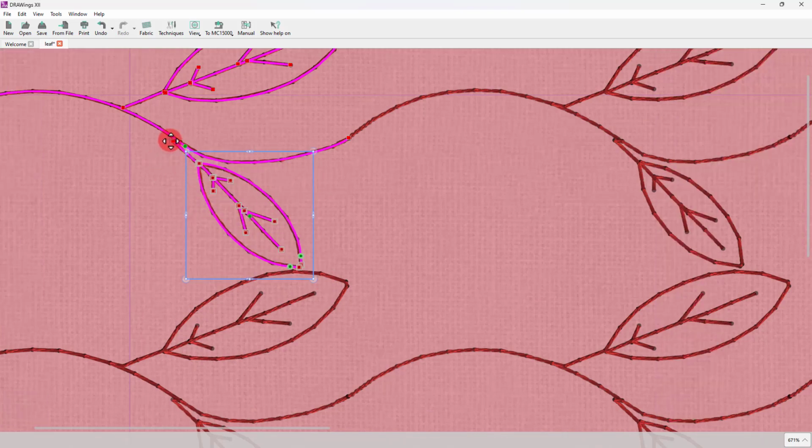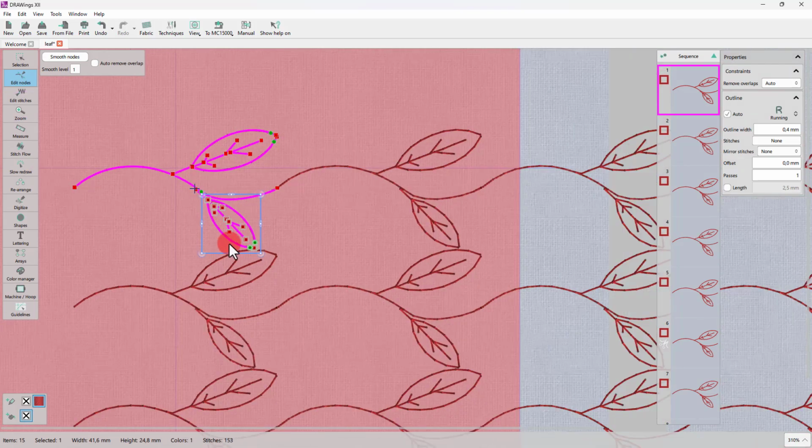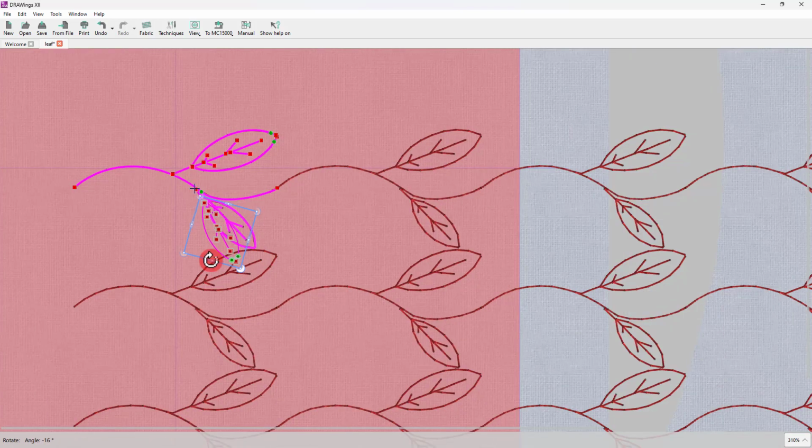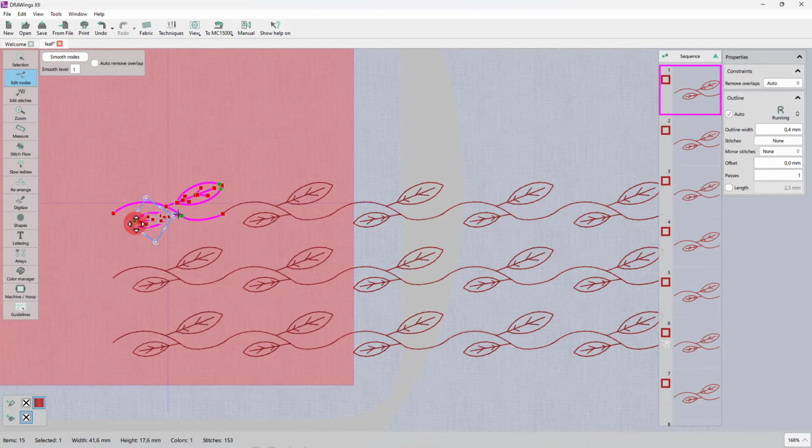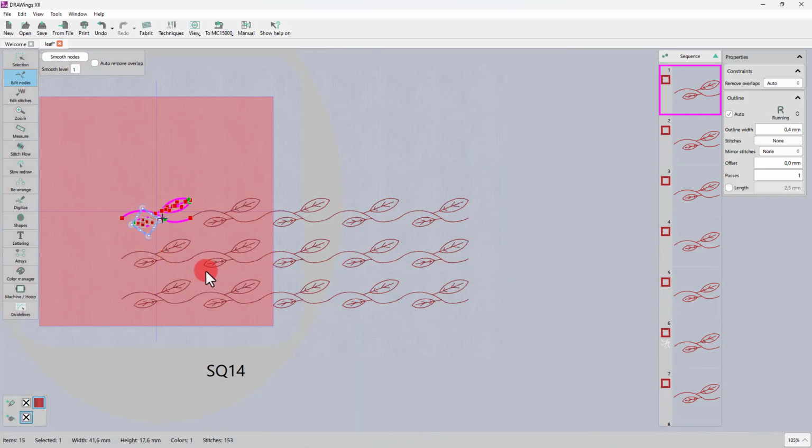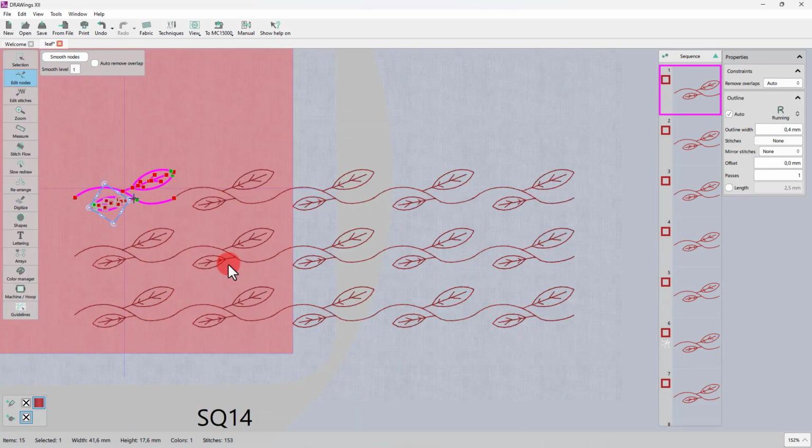Edit any of the leaves, and the change is applied to all clones. Just like that, you can create and edit amazing repetitive designs.